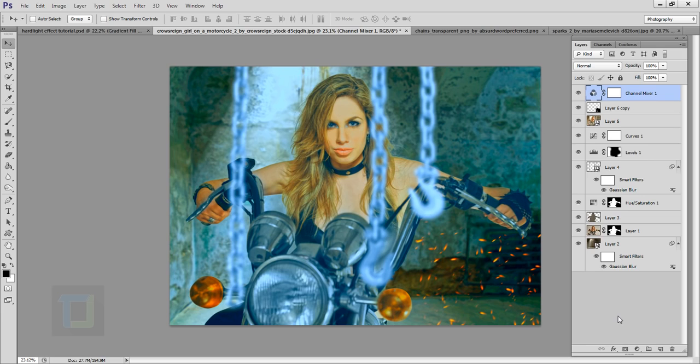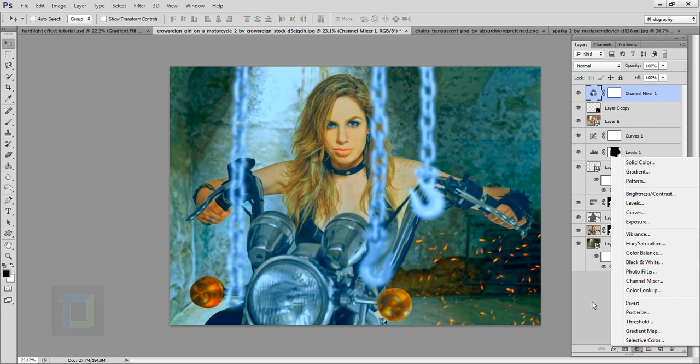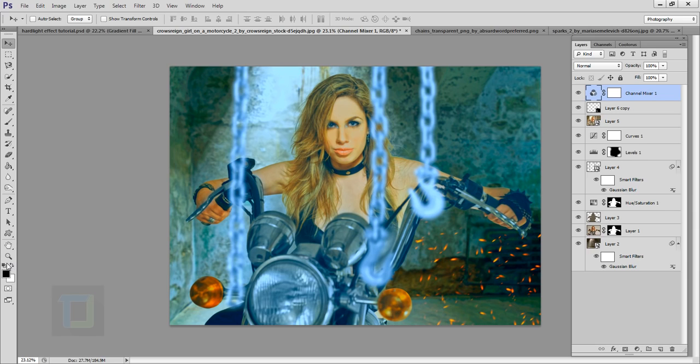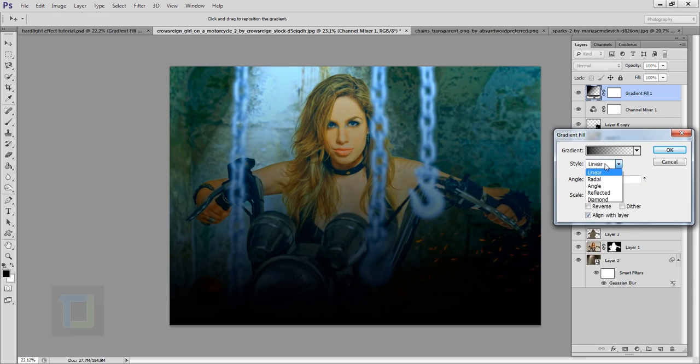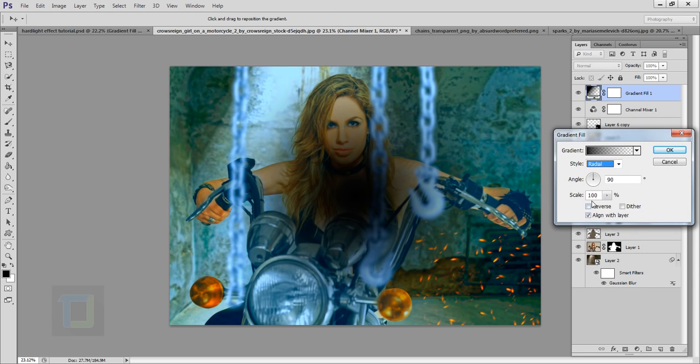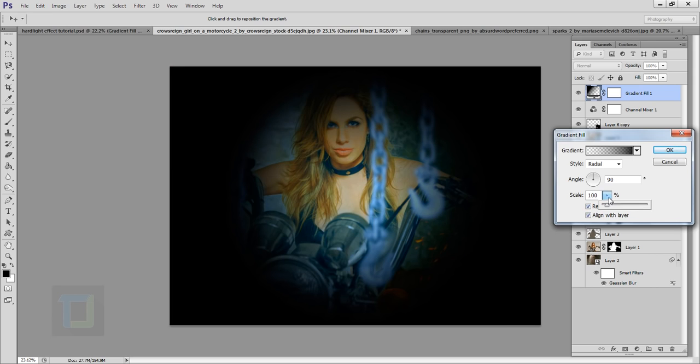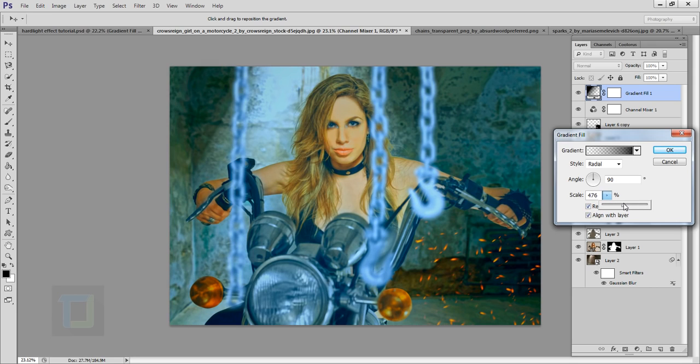Now it's time to create some of the vignetting. So create a new adjustment layer, and before creating the vignette, always make sure that you have your default colors, black and white. So create a new adjustment layer, the gradient, in the gradient radial, and I will make it reverse. Increase my scaling for really soft output, somewhere around that. Yeah, that looks really nice.